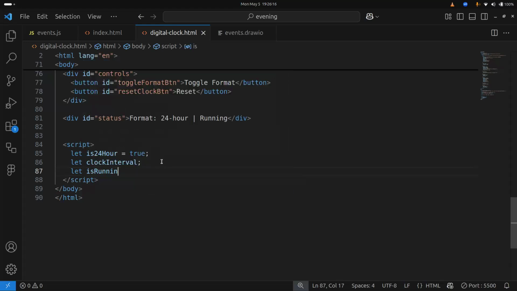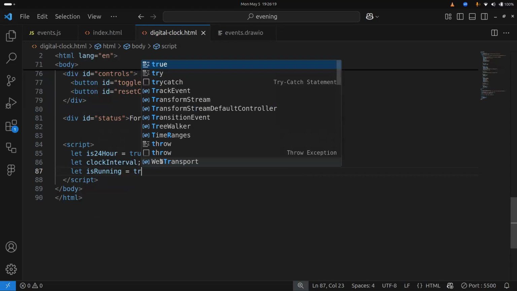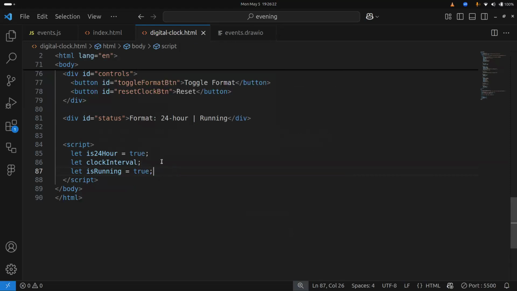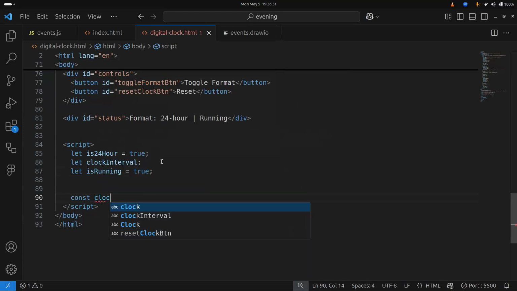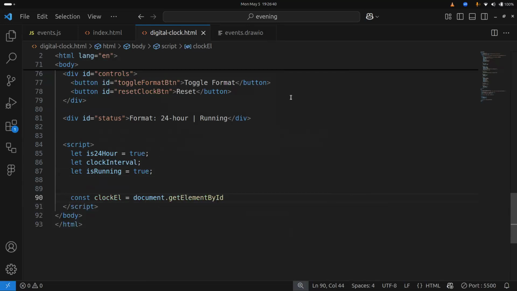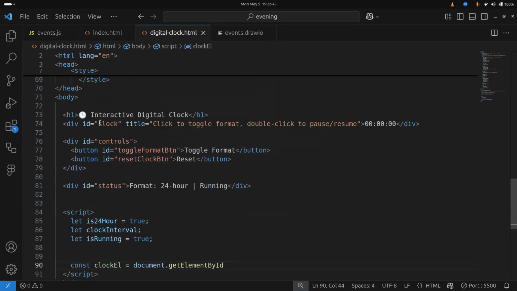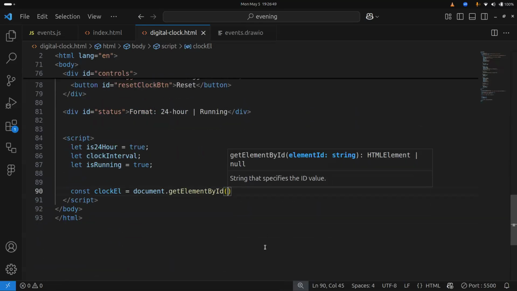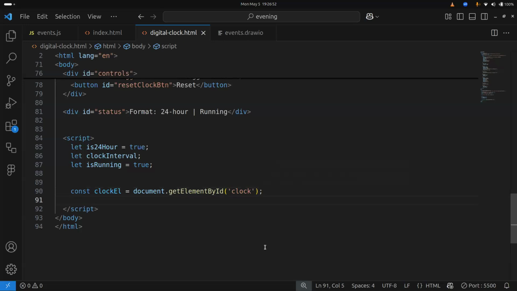So it's running. Is the clock running? By default, true. Now, let us select a couple of elements using const. We are going to say something like clockEl, and let us say document.getElementById. The ID that you're fetching here is this one called clock. That's the ID that you're fetching here. And then you can have const. Let us have another one, statusEl, document.